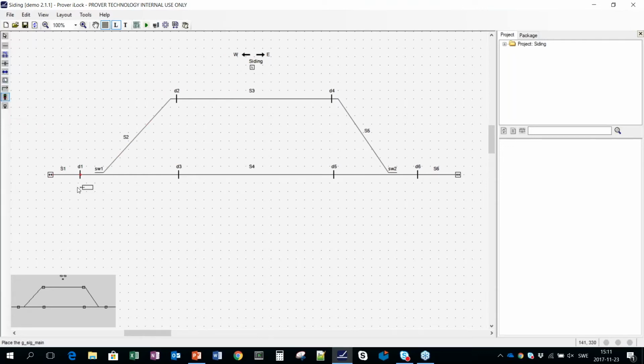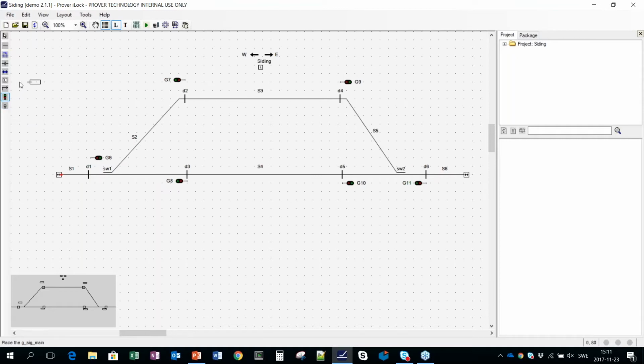Now let me put out some signals here. I need an entrance signal from this direction, like this, an exit signal here, another exit here, an exit here, an exit here, and an entrance here. Okay, and I don't put any dwarf signals here now.